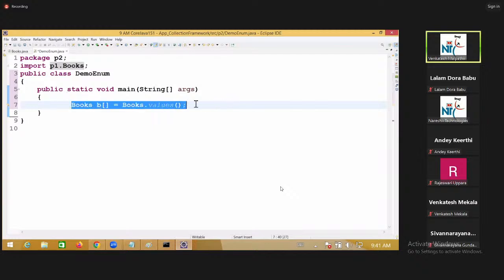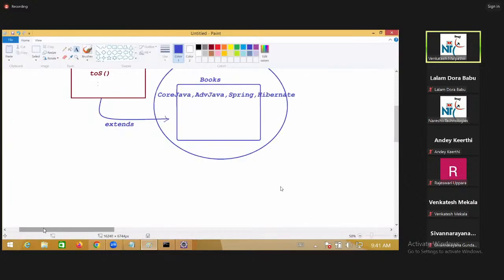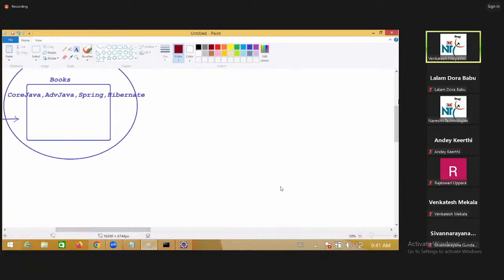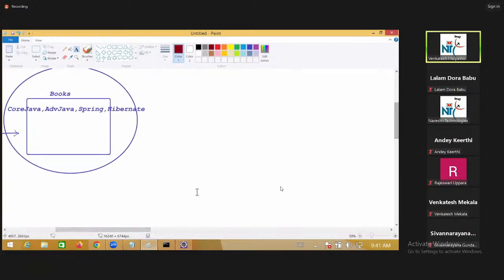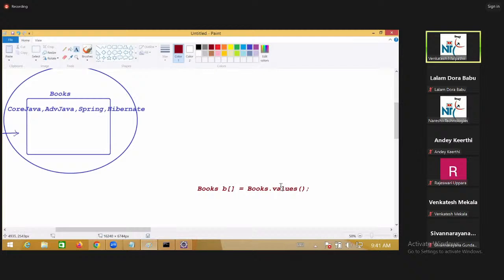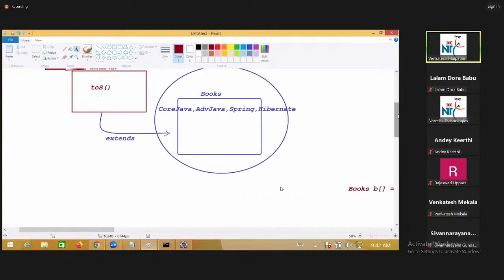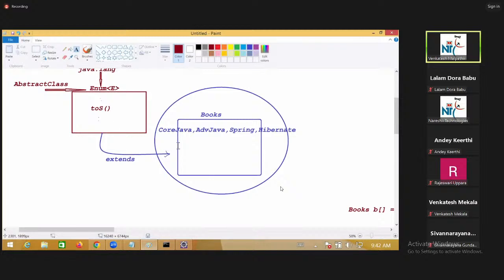So what is the meaning of this syntax? Here I'm drawing: suppose I took it like this. Books.values. This values method belongs to Books, meaning the enum. From where does that method come? The method comes from the super component. The super component Enum is there, no? From there it comes here. That is the meaning of it.